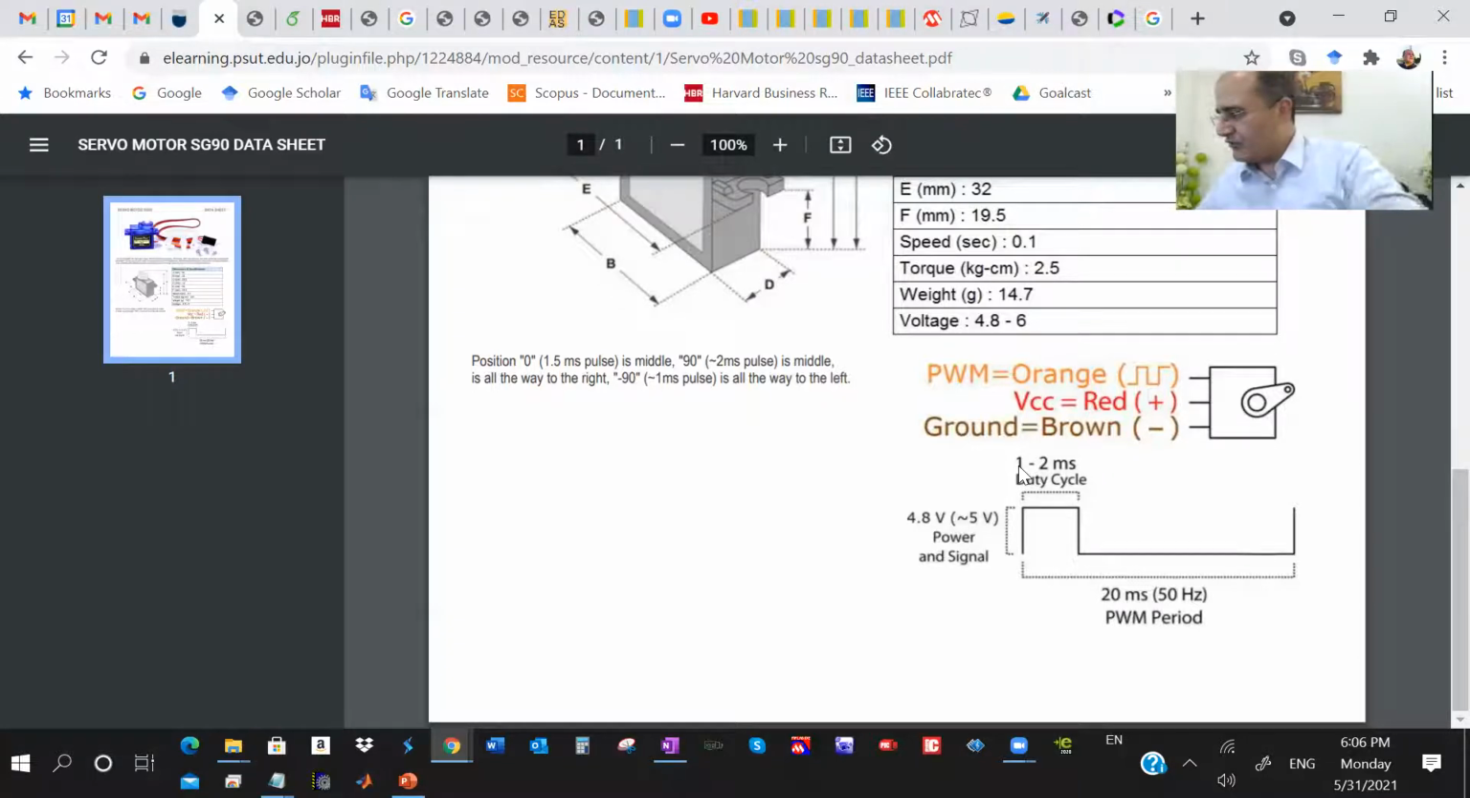You know a servo motor, right? So this is a servo motor. This is a normal size servo motor. A maximum left. Some servo motors are hard to move.